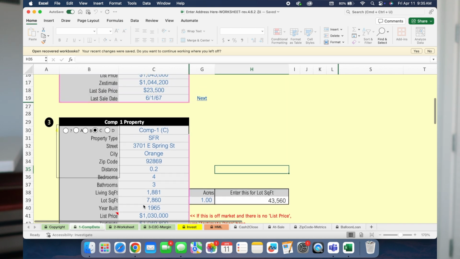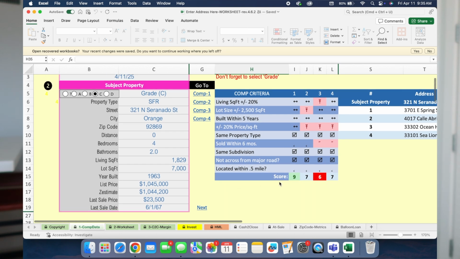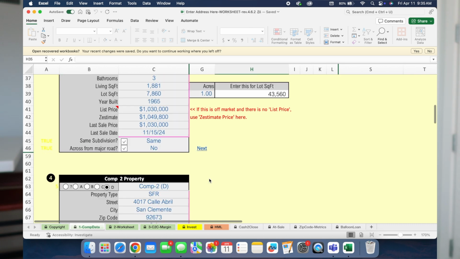And let's scroll up and see what it scored. So it scored a 9. That means that is a really good comp. That's basically the best comp you can get. If a comp scores a 7, we still will use it. A 6 we don't want to use, and anything below that, but 8s and 9s are what we're shooting for. So that is a really great comp for us.